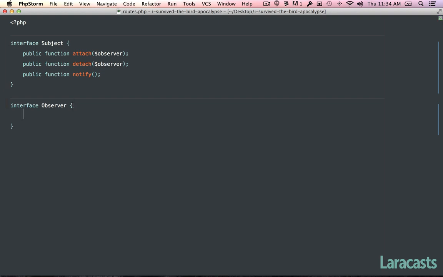Now, what about an observer? Think of the observer as the subscriber or the listener. Well, the observer does need to be triggered. So maybe the method would be anything from handle, or classically they would call it update. Any of these are fine. Let's stick with handle. All right, so that's good for a first stab at our two interfaces.